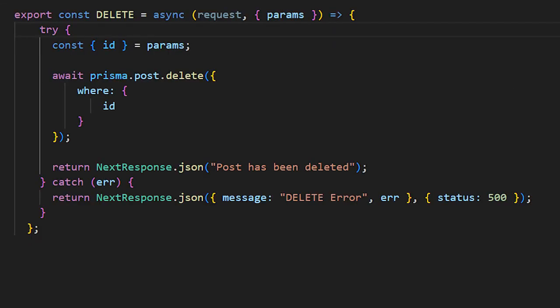The delete endpoint deletes a post. It receives the request and extracts the ID from the params object. Using Prisma's delete function, the code removes the post from the database. Upon successful deletion, it returns a JSON response with a message confirming that the post was deleted. So that's going to conclude the API endpoints.